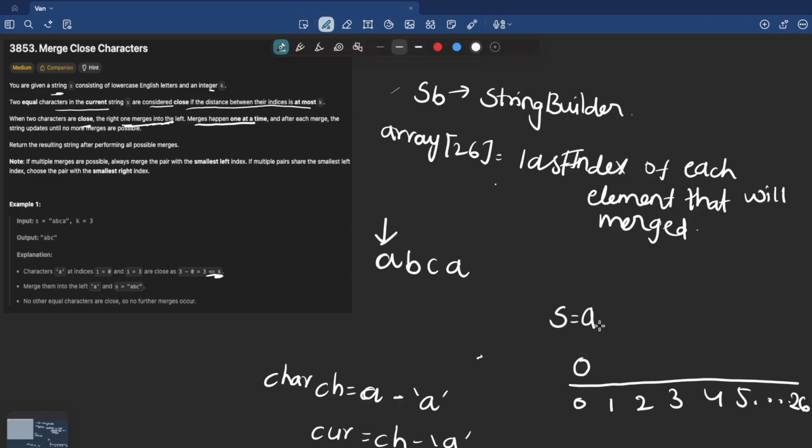So now it will be character a. Now the size of the string is 1. So now you got another character, which is nothing but b. You will be checking, character ch here is now b. So b minus a is nothing but 1.